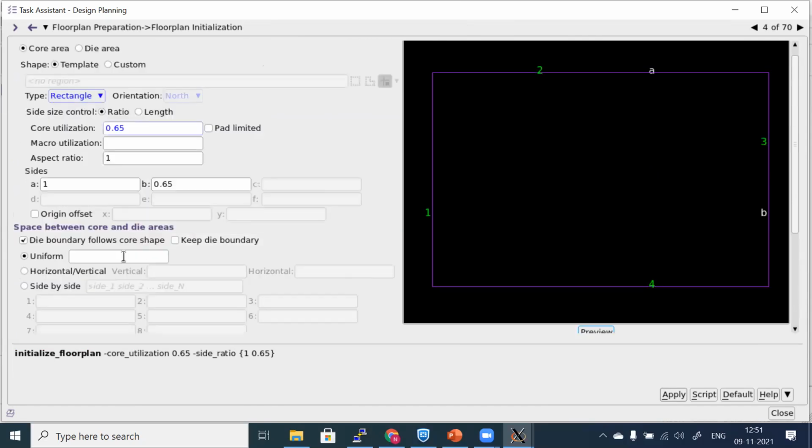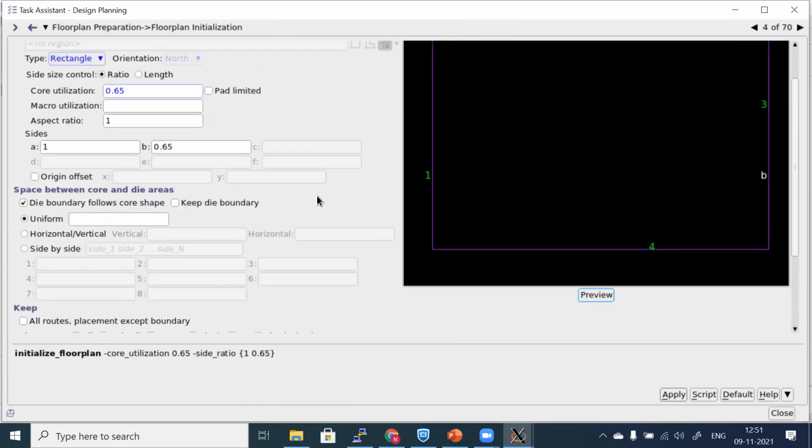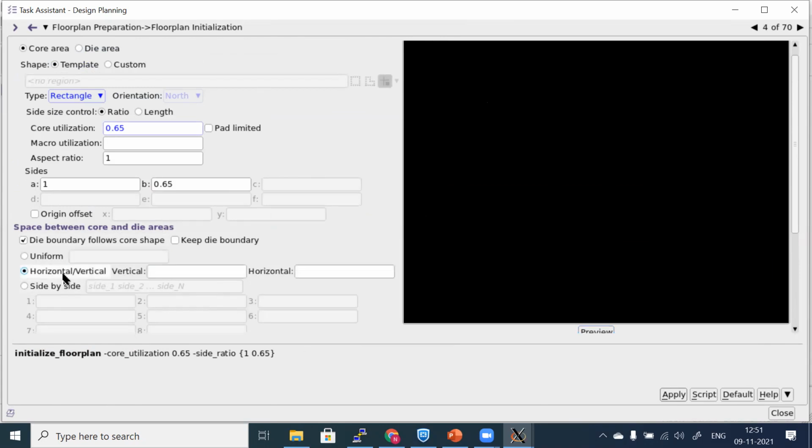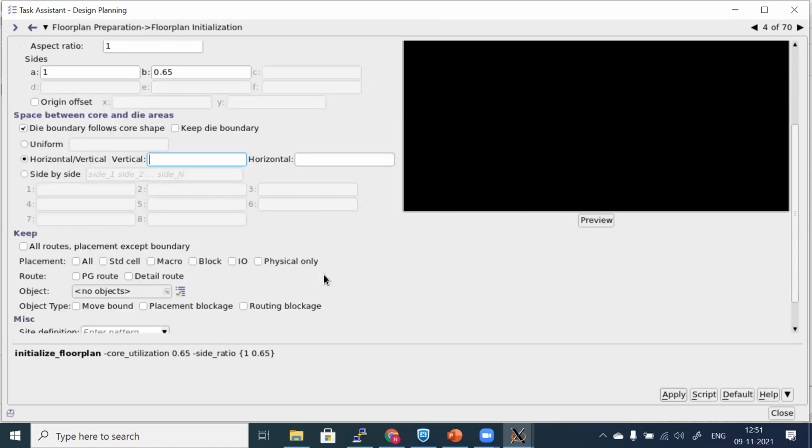Die area is nothing but core and die, just now I have shown you. For example, uniform means all the sides. If I give some 5 here, 5 microns, the die area also you can see here. You can see core area and die area with different colors, with a distance of 5 microns like this. If you want different lengths and heights for the sides, you can give vertical and horizontal. So how to choose this vertical, horizontal?